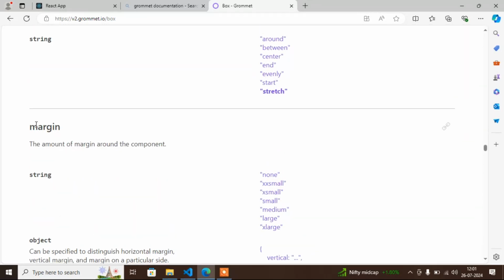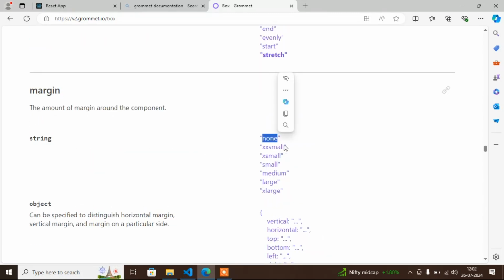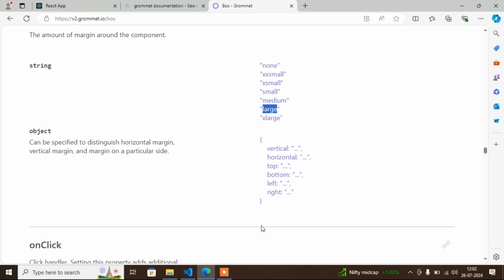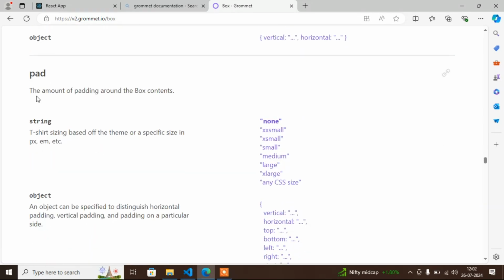In the same way you can see margin, and you can write a string value like this, which will provide the default margin. If you want, you can write it as an object like this. In the same way you will get the padding. See here, PAD is for padding. Here they gave the description: the amount of padding around the box contents.